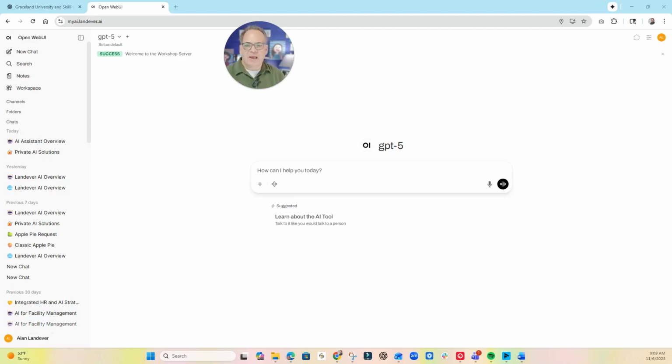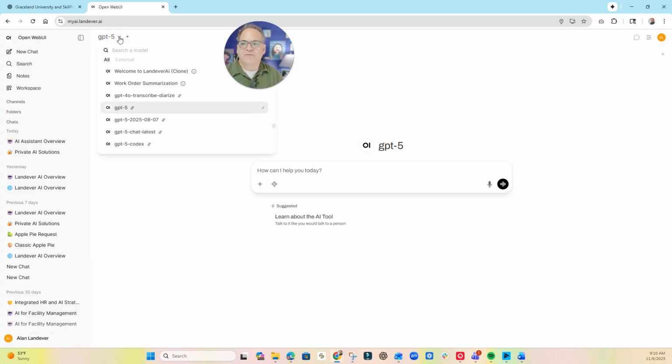This is the private AI server, and it probably looks like a very familiar ChatGPT type of environment. We actually are running OpenAI's GPT-5 model. We can pick multiple models, similar to what you can do with the familiar interface. You'd click up here, and you can probably see 2 or 3 different versions of it.